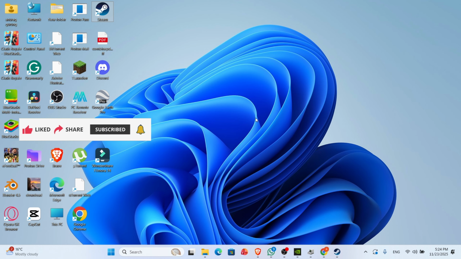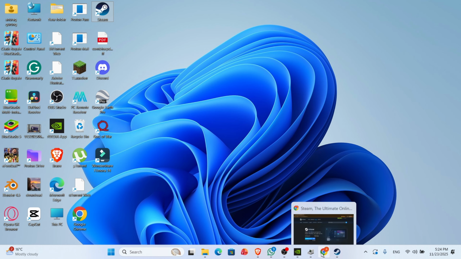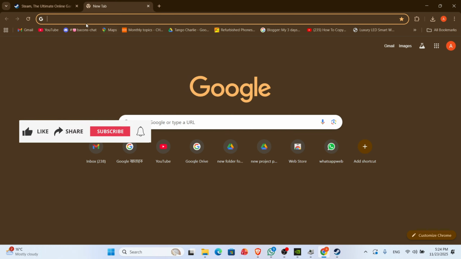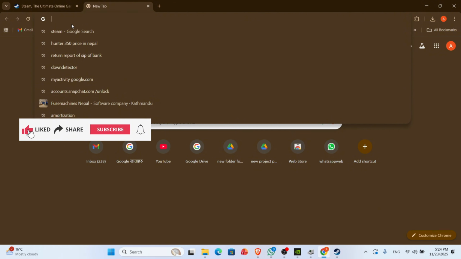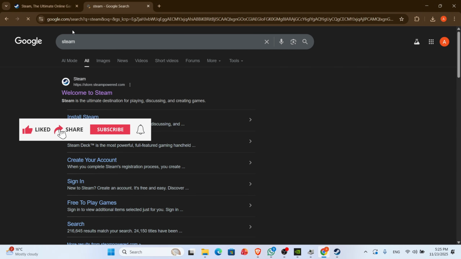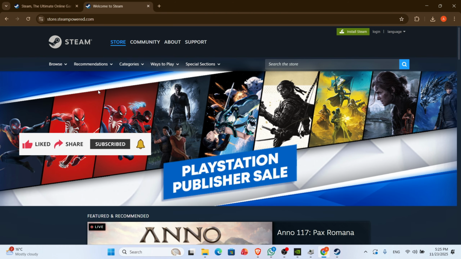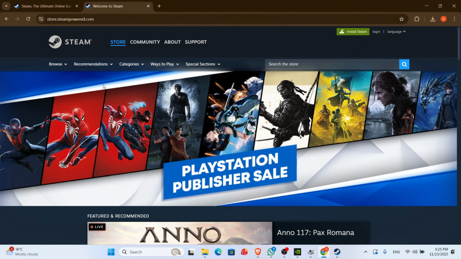So here, first things first, open any web browser on your PC. For this video, I'll be opening the Google Chrome app. And now here, once you're inside the web browser, you simply have to click on the search bar and search for Steam. And now here, on the search results, just click on the first link, and after that, you'll be taken to the official website of Steam.